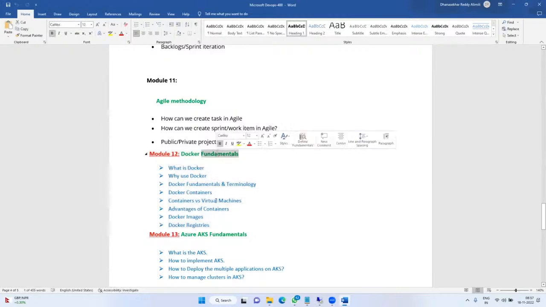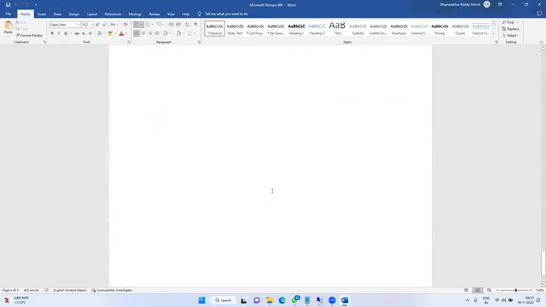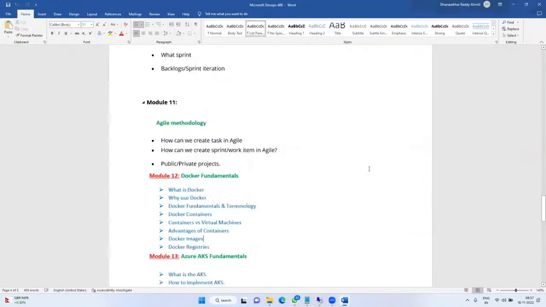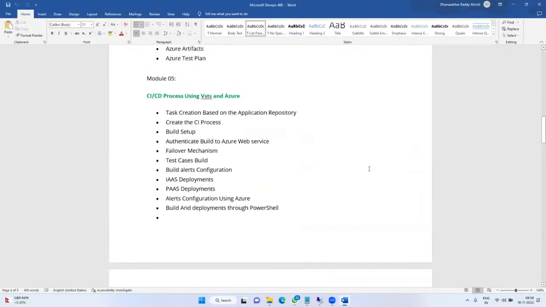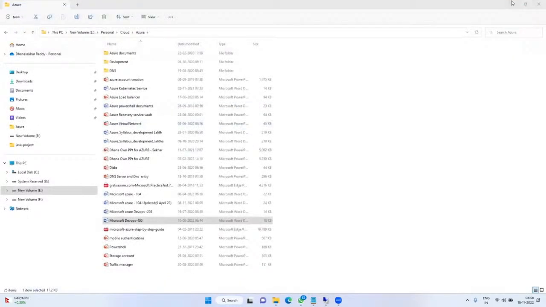So what is Docker? How to implement Docker? What is the advantage of AKS? That we will see. Module 30. These are different modules of AZ400. Regarding this syllabus, here you can go and verify.